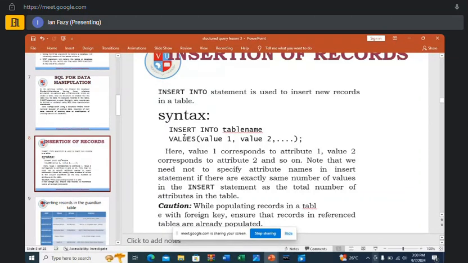Yeah, so you say value 1, value 2, value 3 up to value n, where n means that you can insert as many data as possible, as long as they correspond to the number of columns that you have in that particular table.